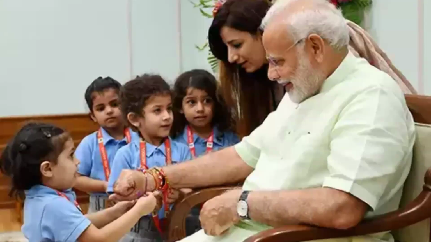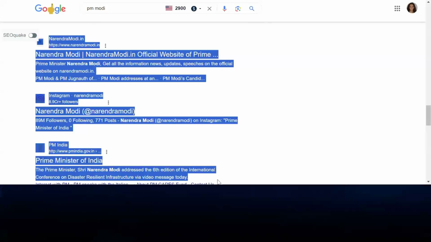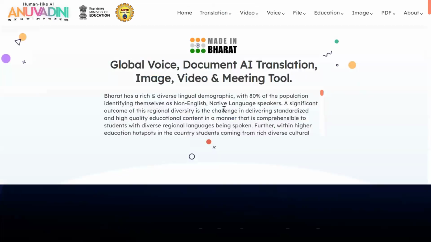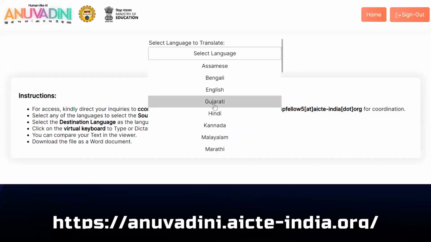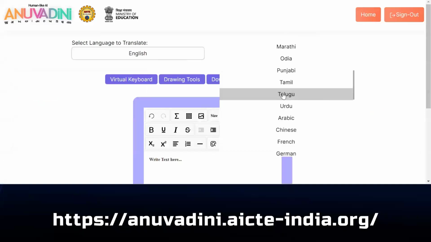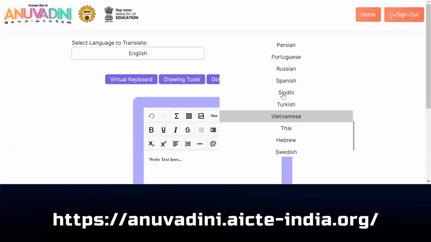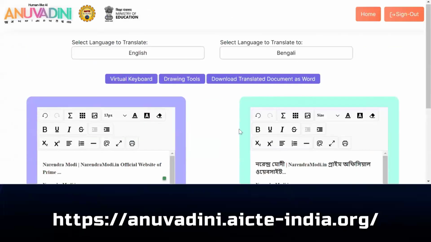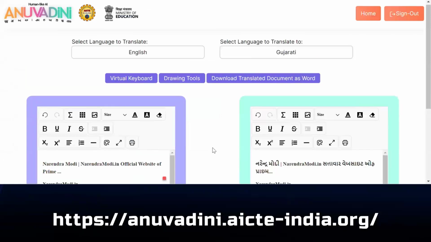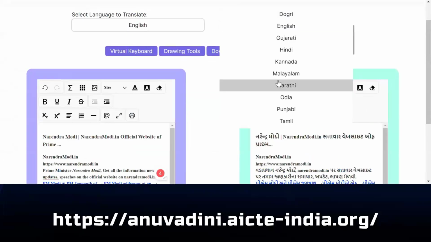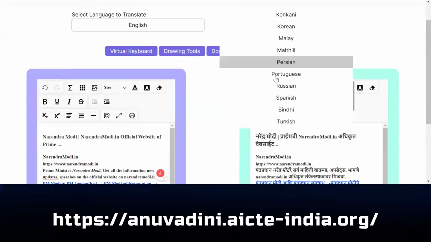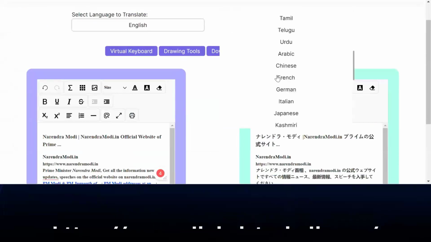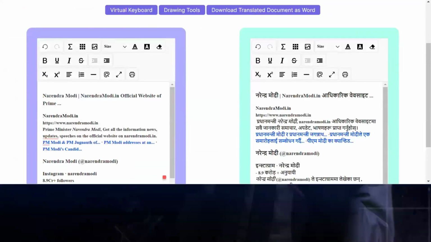So that's where the thought process started. And within AICTE in-house, we have developed the Anuvadini, and it not only translates Indian to Indian languages, it translates foreign languages to Indian languages, and Indian languages to foreign languages. It has 19 Indian language translation capabilities and 29 foreign language translation capabilities. It not only translates the text, it translates the entire document.